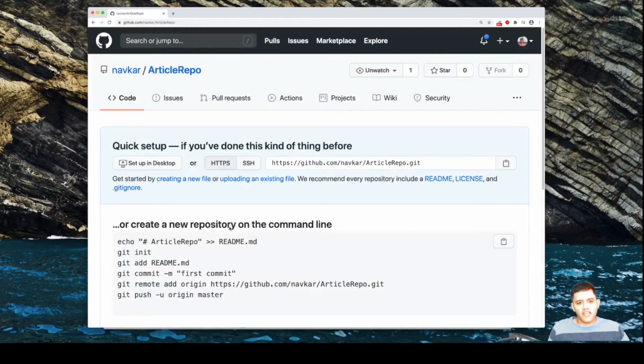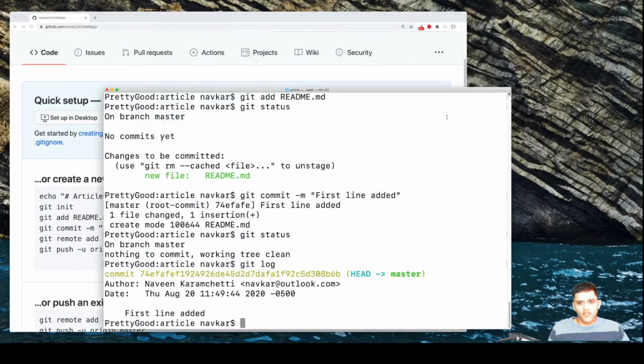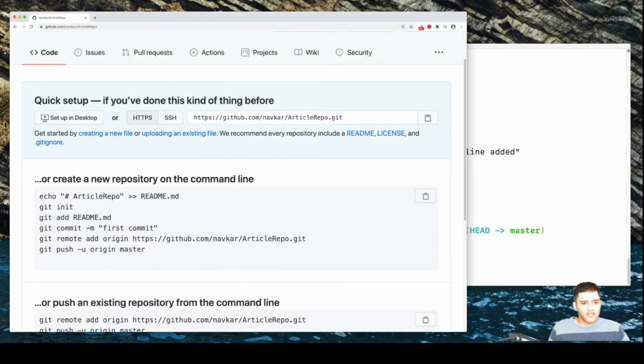And once I create a repository, GitHub will give me a set of commands I can execute locally to get my repo into GitHub. And if you noticed, we have already done some of these: we have done git init, we have added the README file, we have done our first commit, but we have not done the last two lines of commands here.